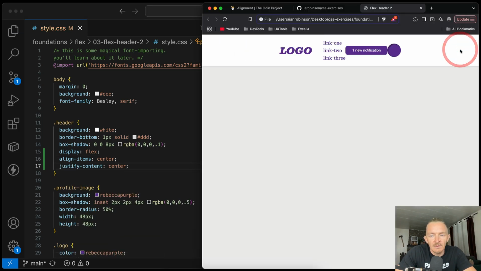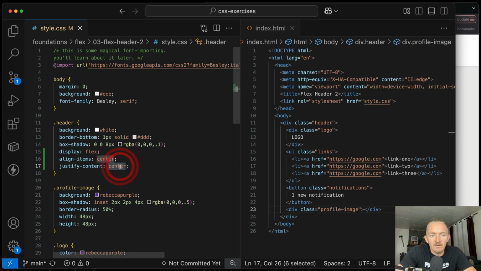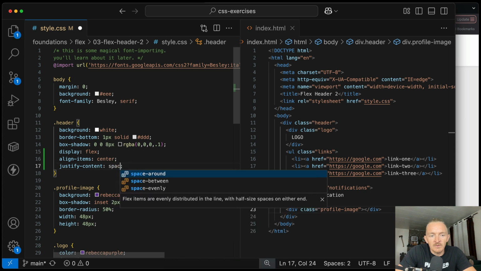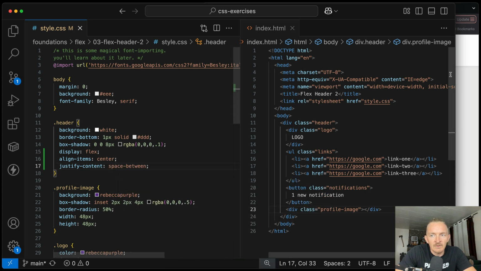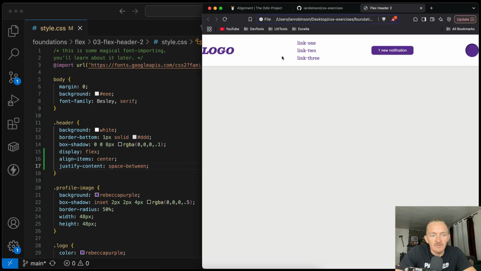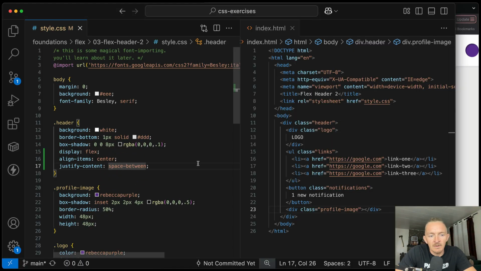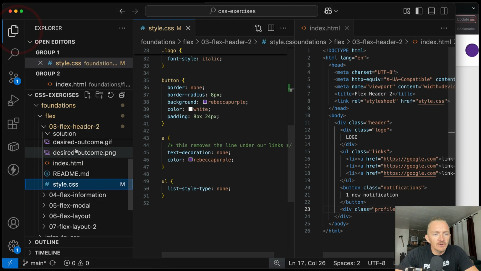If we save that, now we have that there. I'm not really sure that that's the right one. Maybe we could do justify content space between. That's what we did. So now if we save that, okay, it's starting to look a lot more like what we want it to. Okay, so let's go back to check out the desired outcome.